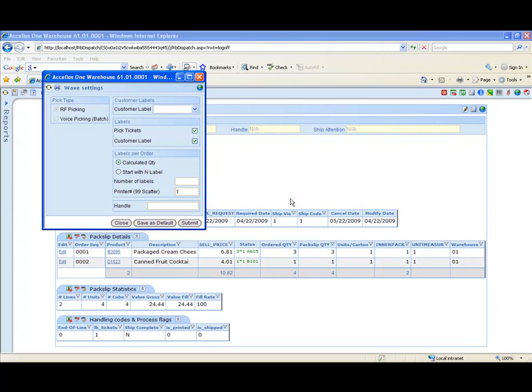A screen pops up with all of the default order wave variables selected. As a result of this action, rather than printing a pick ticket to direct the picker in the warehouse, a single serialized label is printed to identify the order.